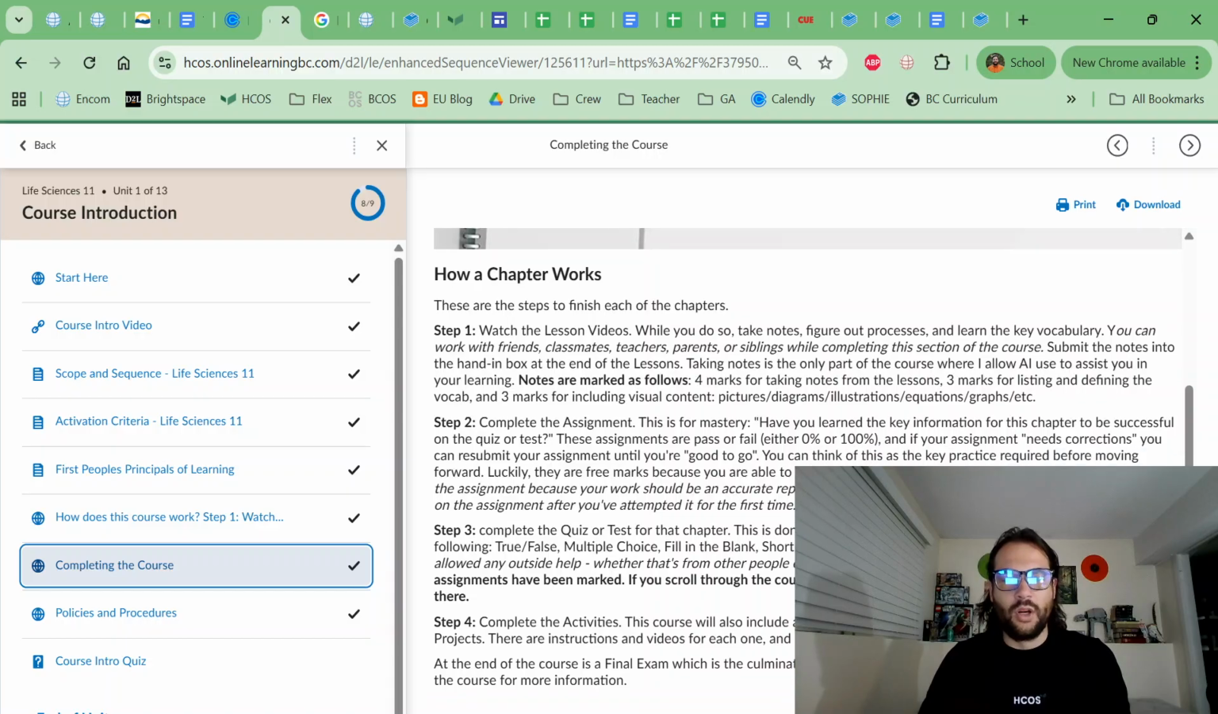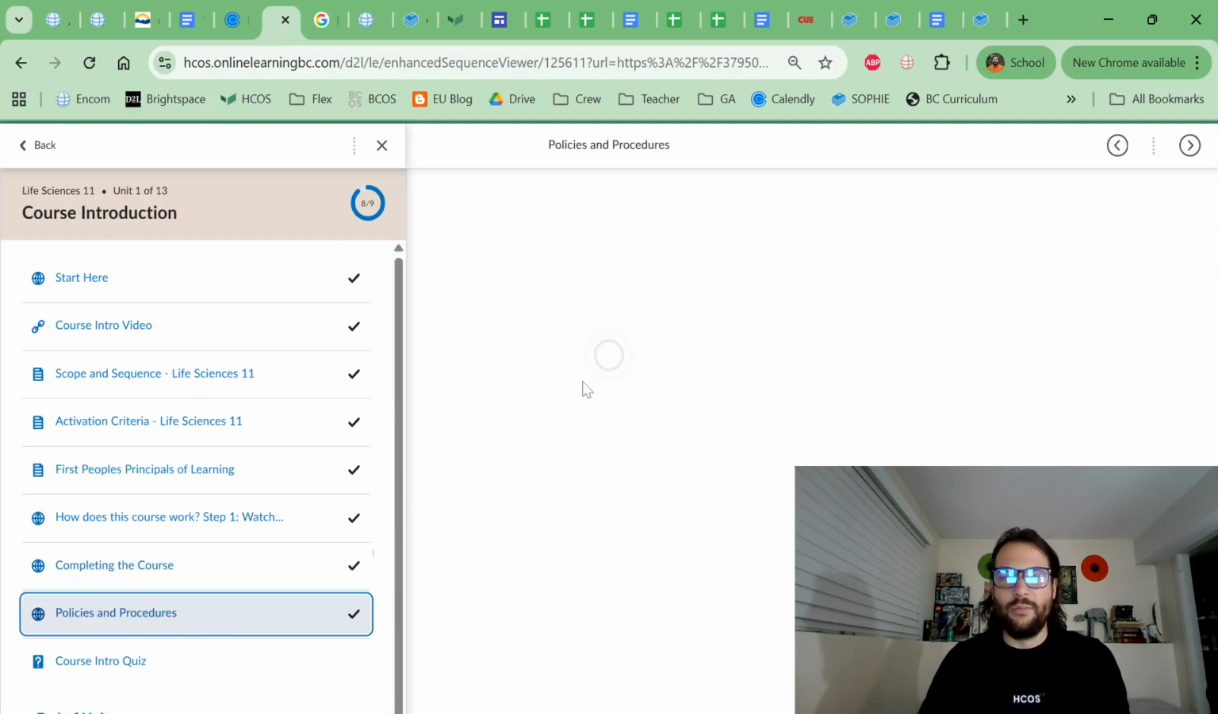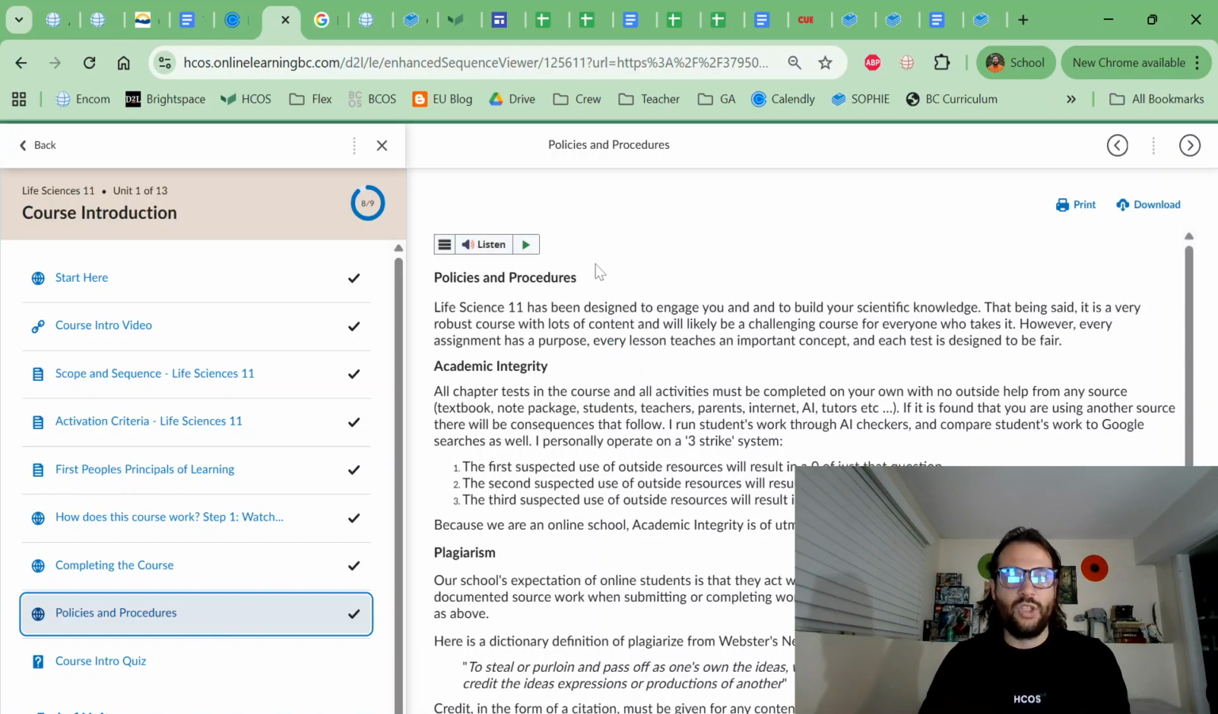So how chapters work. I've got a list of policies and procedures, which I'll go over really quickly. We're an online school, so I rely heavily on you guys being honest in your courses and using academic integrity. So when you are completing course content, you are not allowed to cheat or use outside resources when you're doing assignments, when you're doing tests, quizzes, or any of the activities in the course.